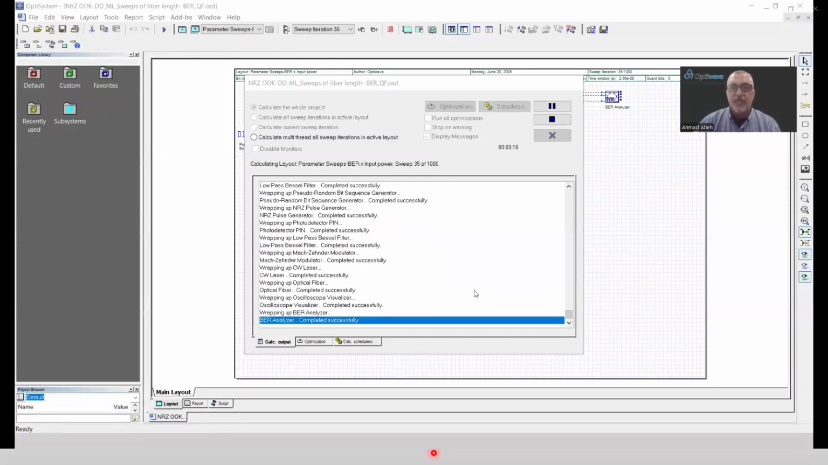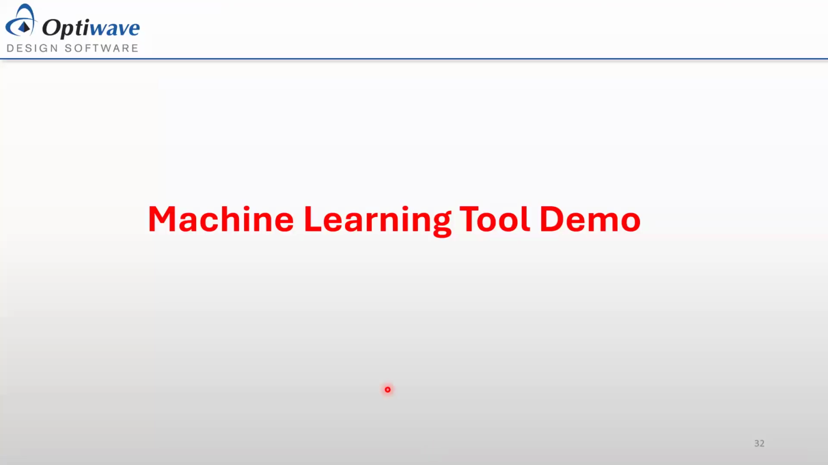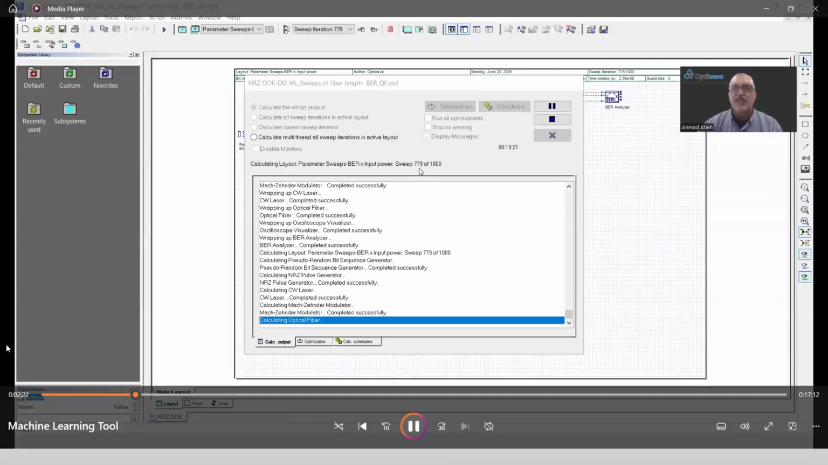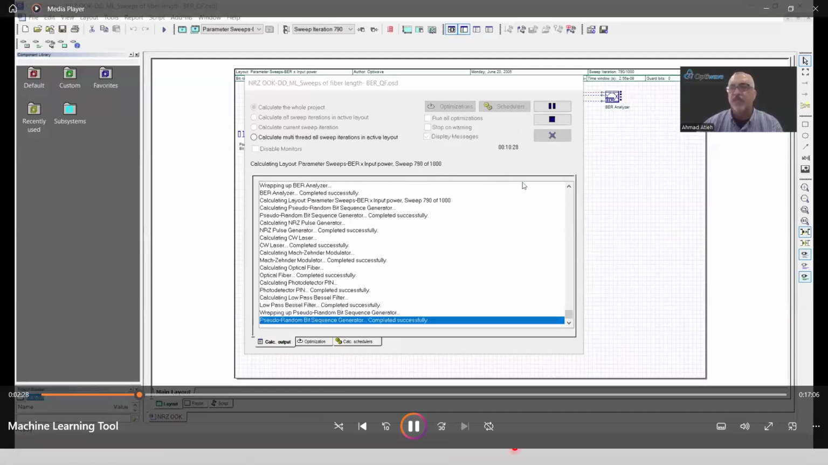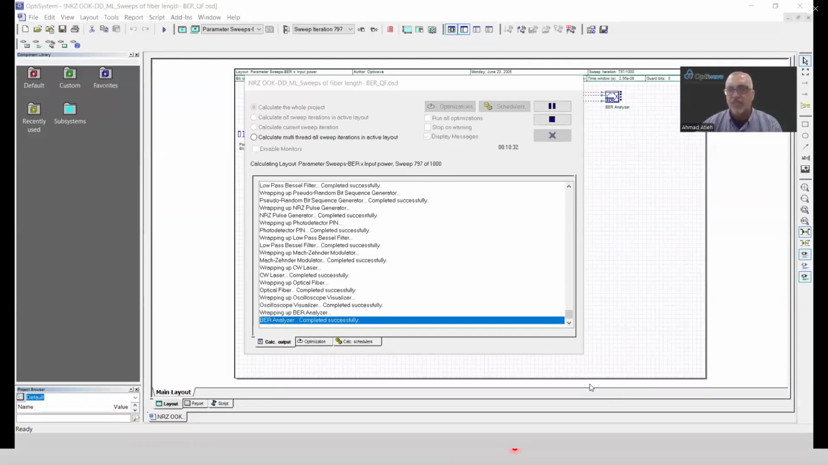Okay, I'm going to pause the calculation and the recording, just to save time. Okay, as you can see, the calculation is at about 770 or 780 sweeps out of 1,000. It needs a few more minutes to finish, and then I'm going to pause again, and we continue once it's done.